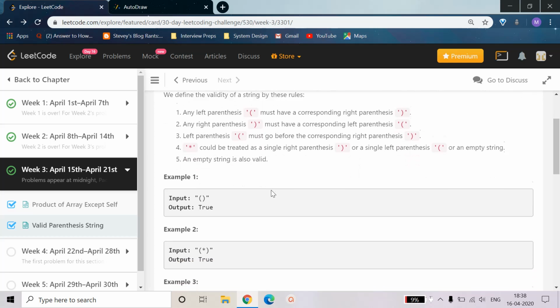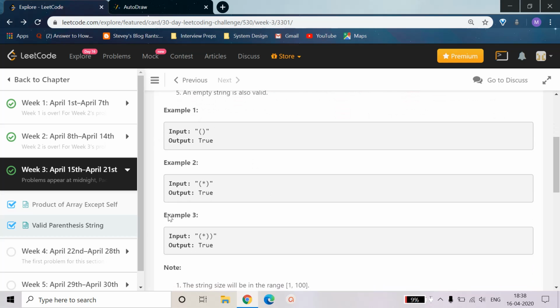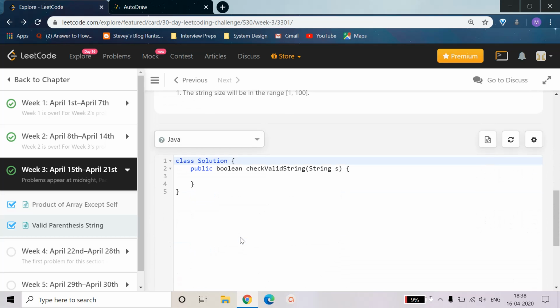So if you consider these examples that they have given, there is a left parenthesis and a right parenthesis. So this is a valid string. Now, in this case, if we treat star as an empty string, then this becomes a valid string. And in this case, if we treat the star as a left parenthesis, then this becomes a valid string. It will have balanced parentheses. So this is the function that we have to write.